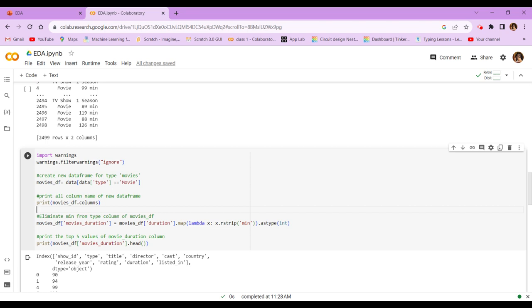Now we create a new data frame for the type movies. As you can see here, we have movies_df, data type is equal to movie. So we're creating a new data frame. Print all the column names, so it's going to be movies_df.columns because that's what we stored over here as our variable.